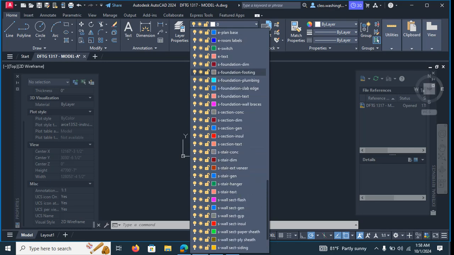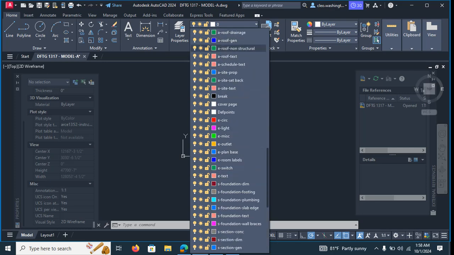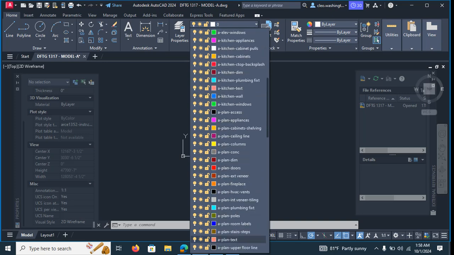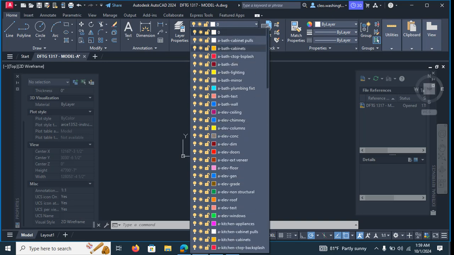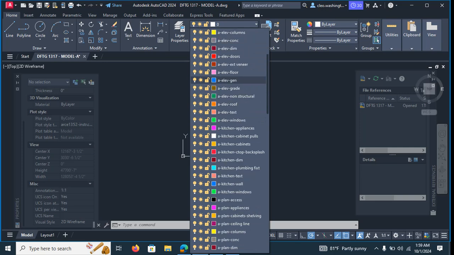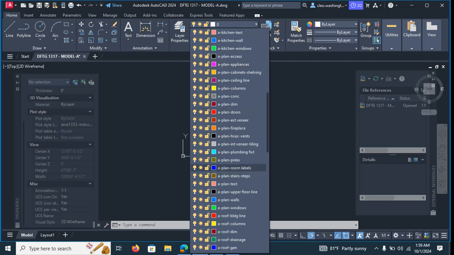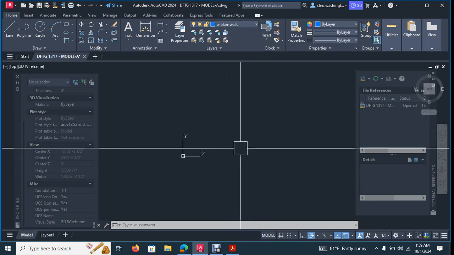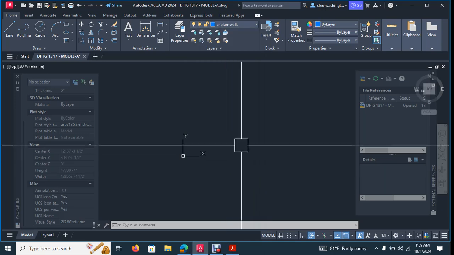Let's see if I can locate it here. There's a bath wall. We should use that one just for right now. A kitchen wall. There's sometimes a plan walls. That's what we want to use because we're getting ready to draw exterior walls.